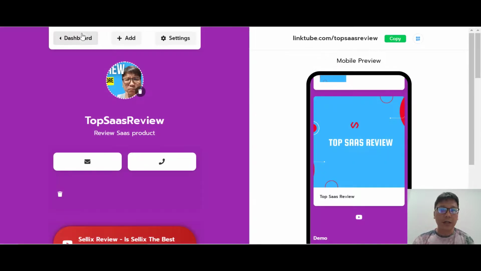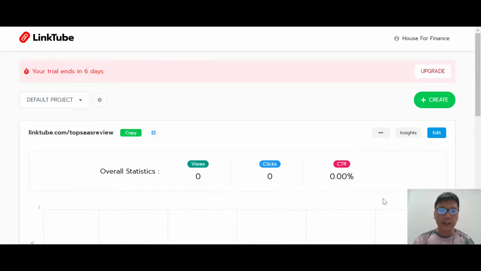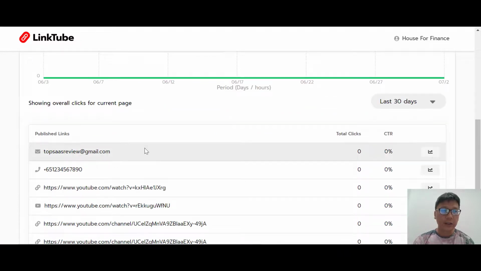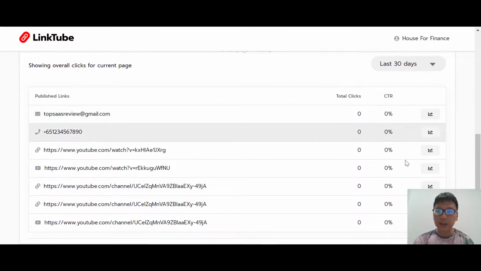Let me go back to the main dashboard itself. So you can see the analysis, the overall statistics, the total number of views, total number of clicks, and the click-through rates. Okay, that's the graph itself. Then you can see the published link, how many clicks, how many click-through rates.